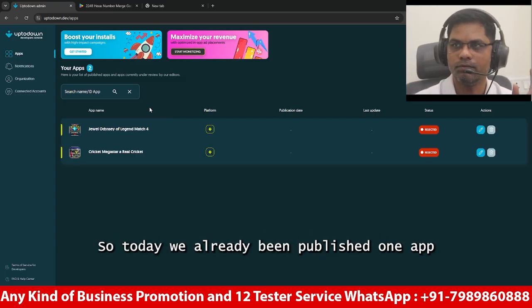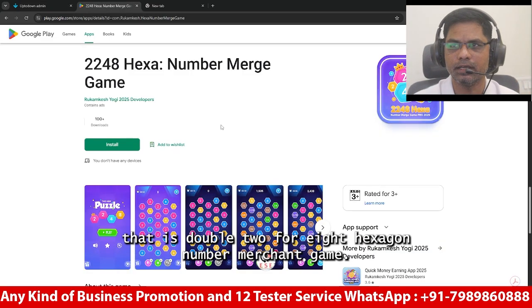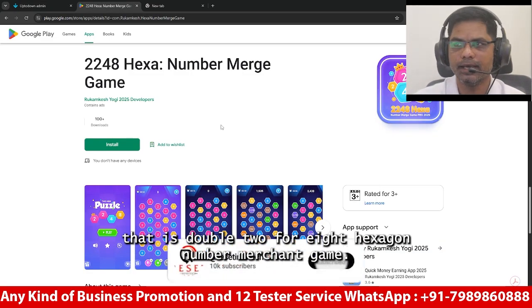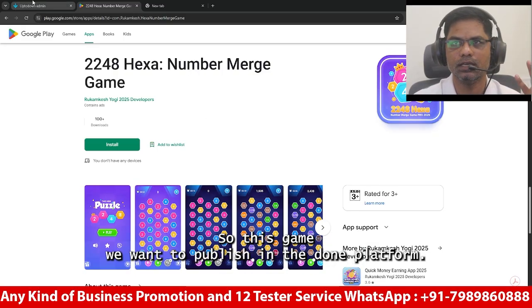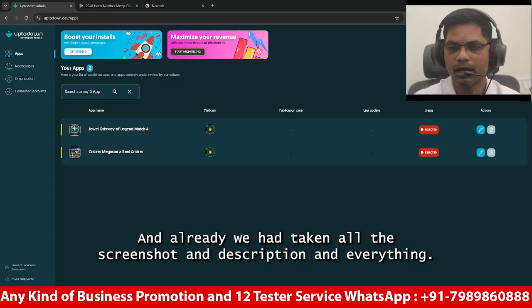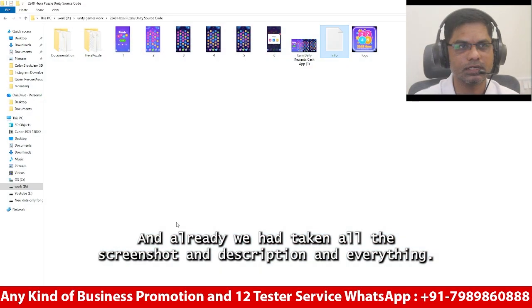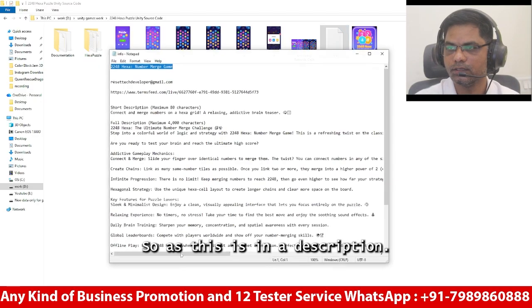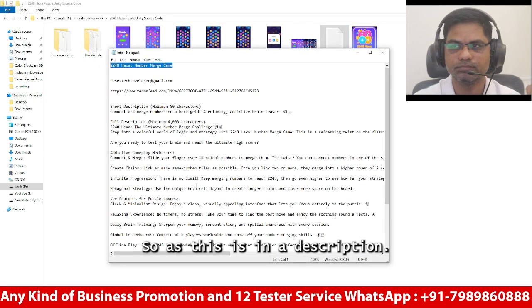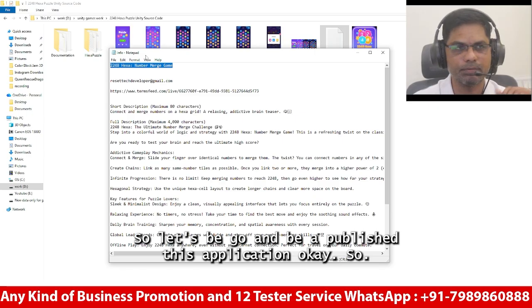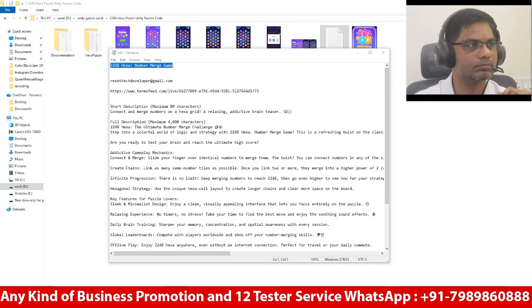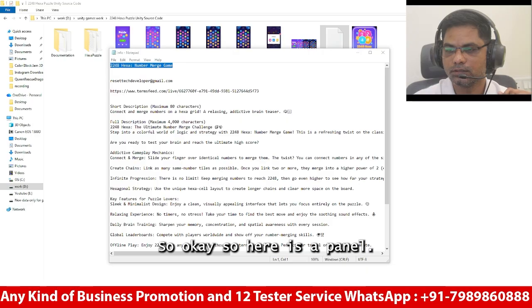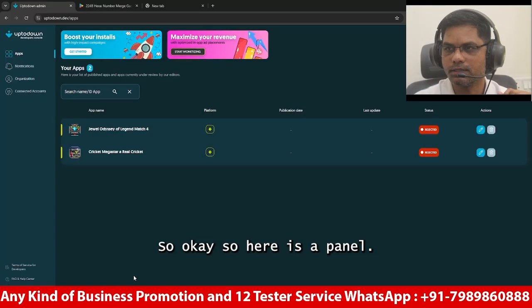Today we will publish an app that we have already published elsewhere, the 2248 hexagon number merge game. We want to publish this game on the Updown platform, and we have already taken all the screenshots, the description, and everything. So let's go and publish this application. So here is our panel.